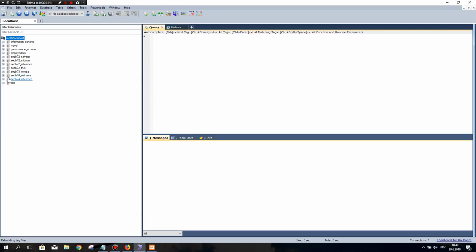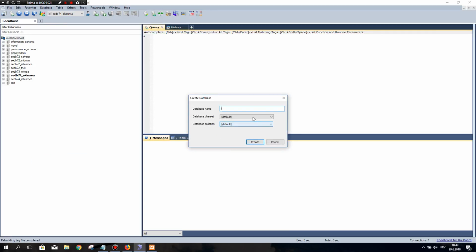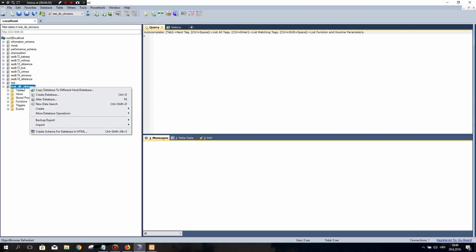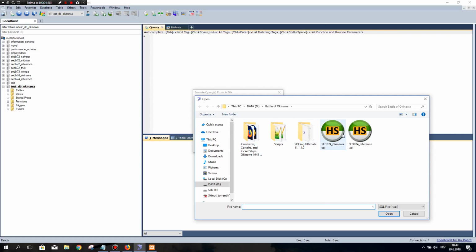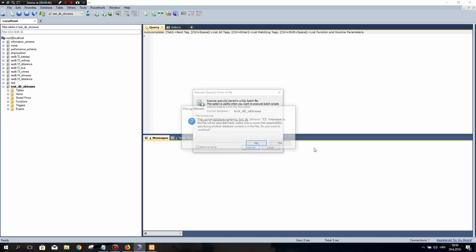I already have the project here, the clean database for Okinawa, but I'm going to create a second one. It doesn't matter which name I use, I just want to open the data so you can see how fast this thing actually is. So, test. The process is quite simple. After you have created the database, you just go to import and find the SQL script. This is the thing we downloaded last time, if you remember. So I have here a reference and I have here Okinawa. I'm going to launch Okinawa and execute it.